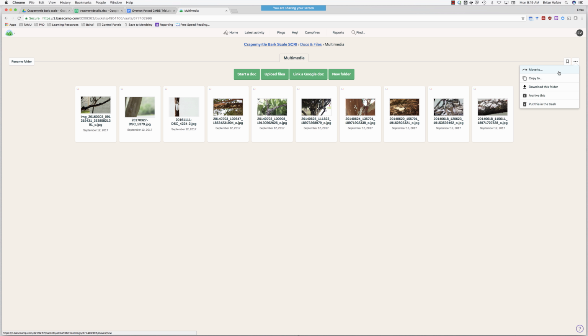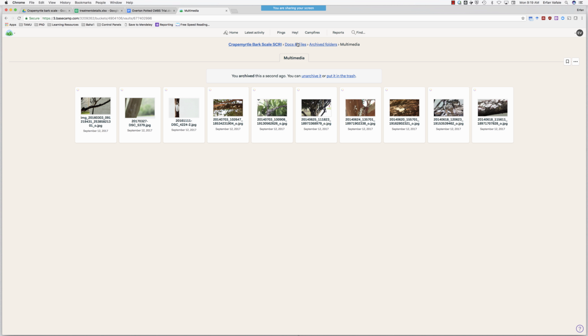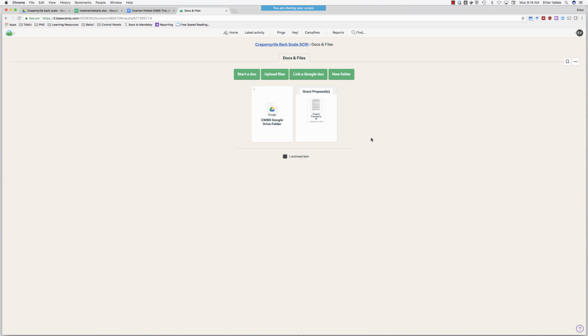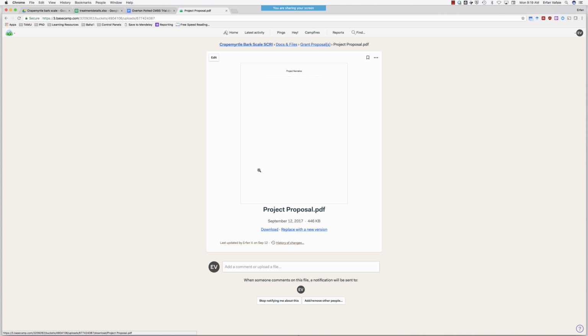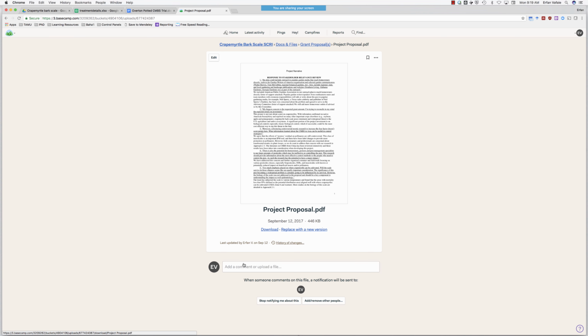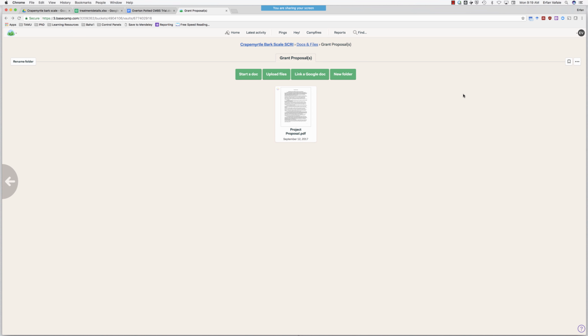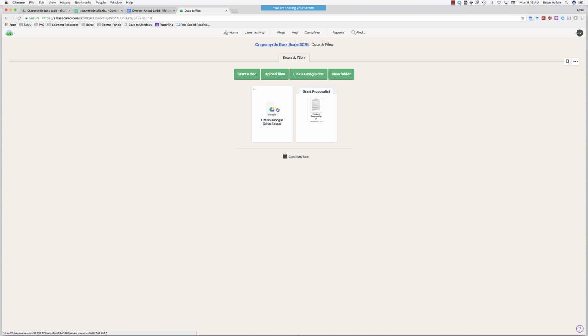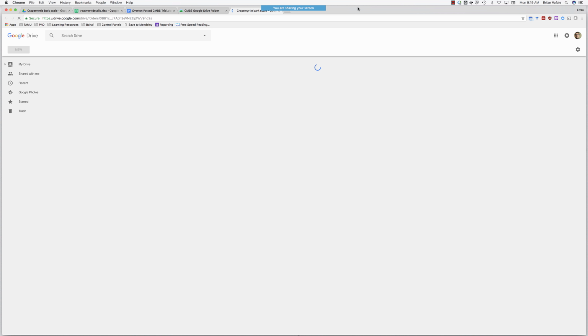So instead of deleting, if you ever want to remove anything, just hit Archive. And what that does is, if we go back to our docs and files, you can see there's one archived item. So instead of completely getting rid of it, it's just archived. So if someone wants to see what was archived, they can go ahead and do that. We just have the project proposal in here. So just clicking on that, you can view or download the PDF or make comments. And there's also the Google Drive folder. So clicking here and hitting View Google Drive.